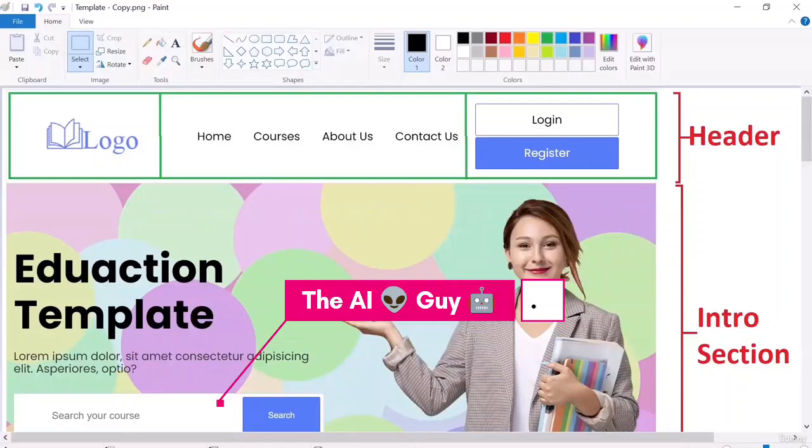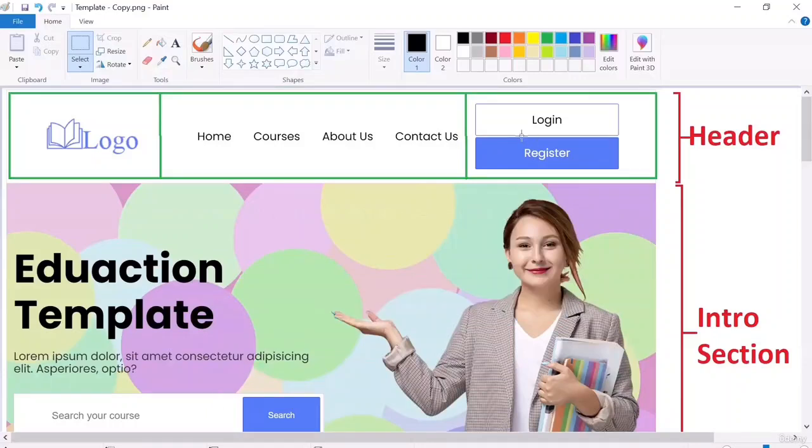Hello and welcome back. The next part that we are going to design together is this login and register part inside the header. For this part, I will also use another div element because I want to separate this part from the other parts of the header.